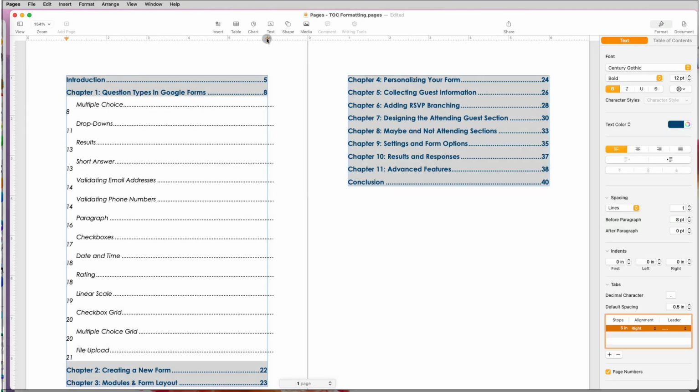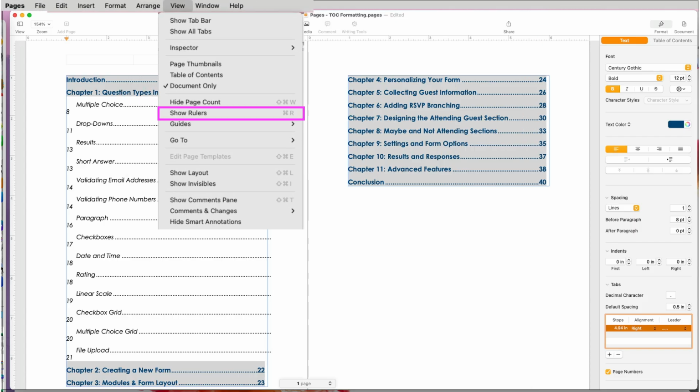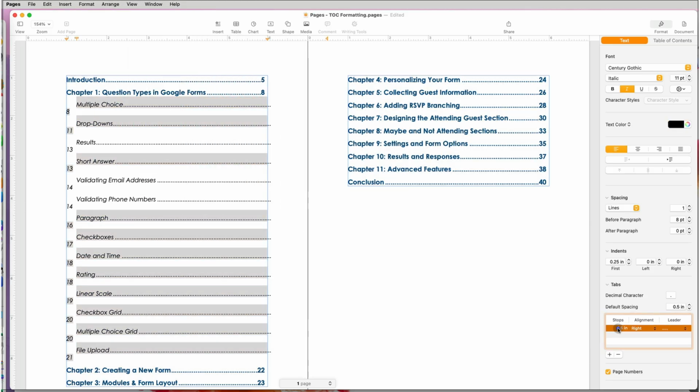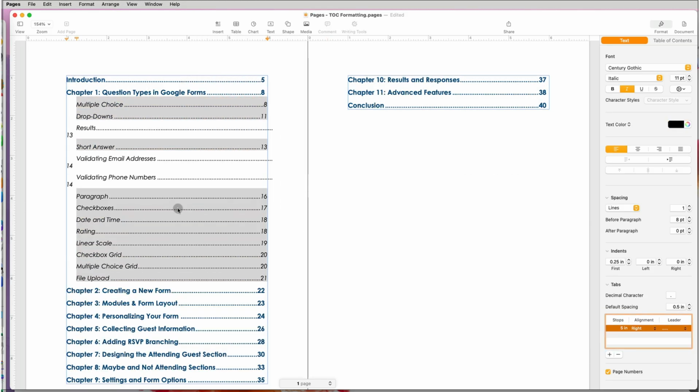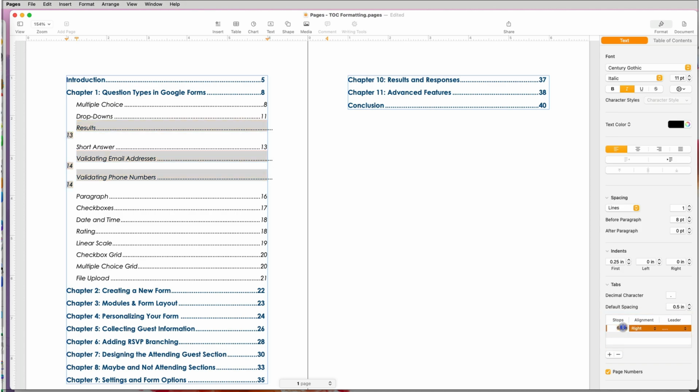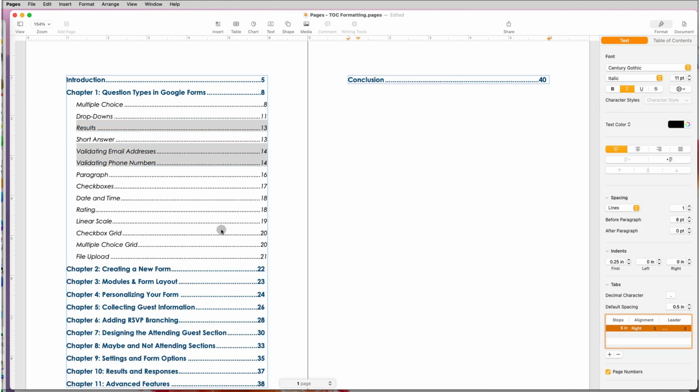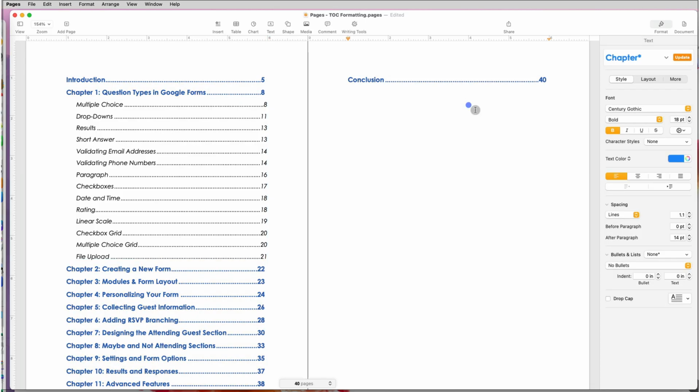You can also adjust spacing with the orange markers on the ruler at the top. If you don't see the ruler, go to View, Show Rulers. I will make the same spacing correction between the headings and page numbers for my sub and level 3 headings. I will also change the chapter heading color to a nicer blue.